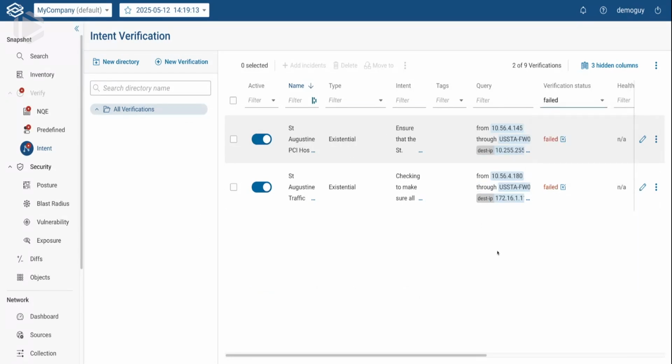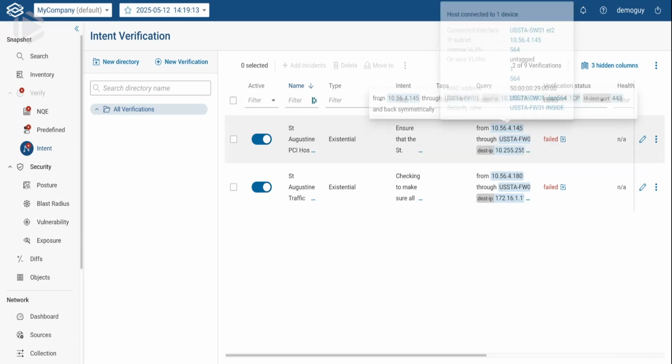But now let's see what failed. We did have a failure that is actually not even in the data center. It's in a different site, saying that this host, now going through this firewall, cannot access something that's in the data center. So let's see what happened.